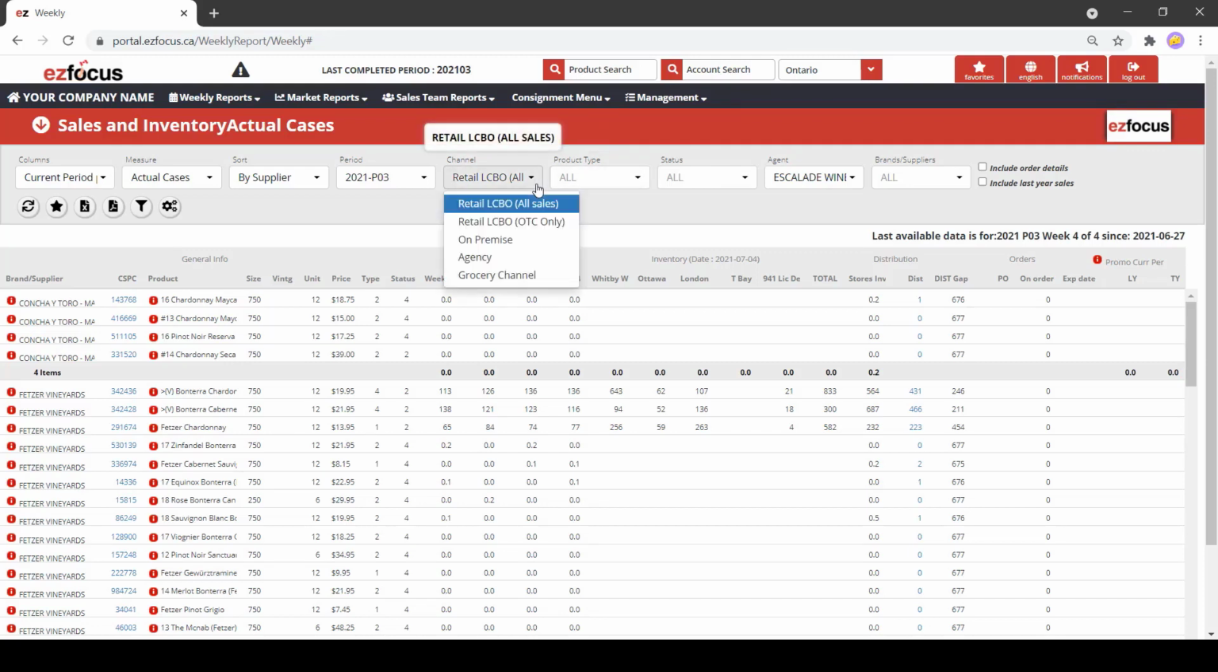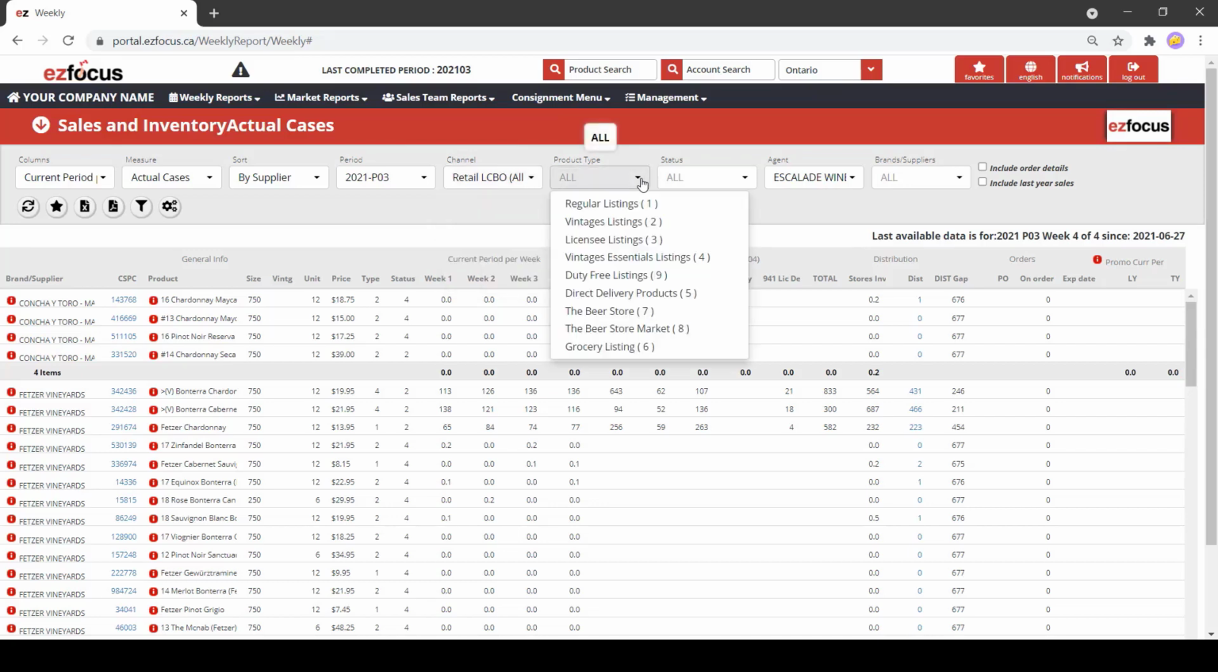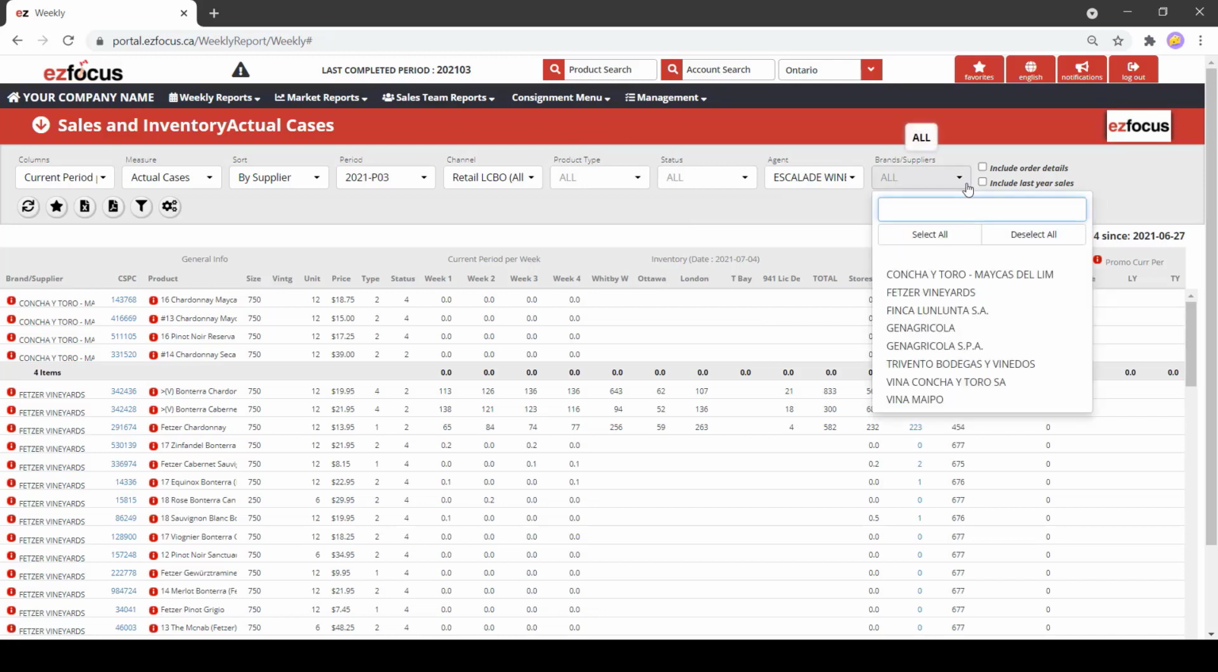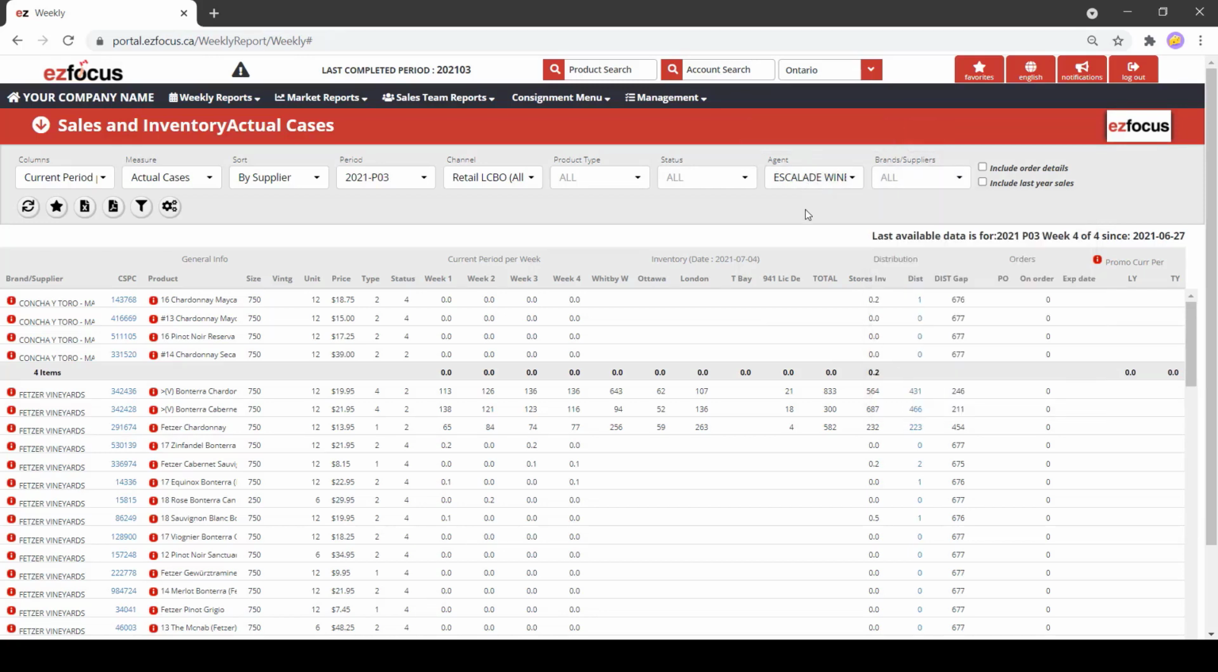If we have information for multiple channels, we can make that change here. We can also look at various product types, and the status of various product types as well. Within our portfolio, if we wanted to make this report brand or supplier specific, we can make that change here as well. Also available to us, we have the ability to include last year's sales as a separate line item, and we can also look at our order details when we have order information available.